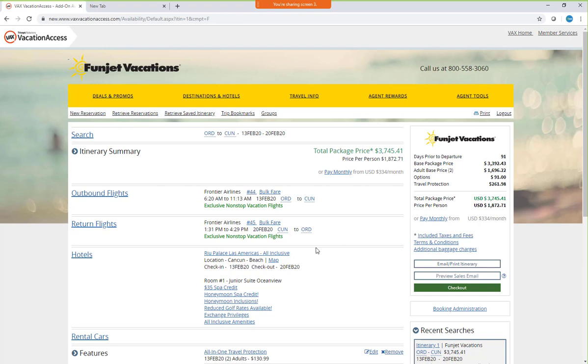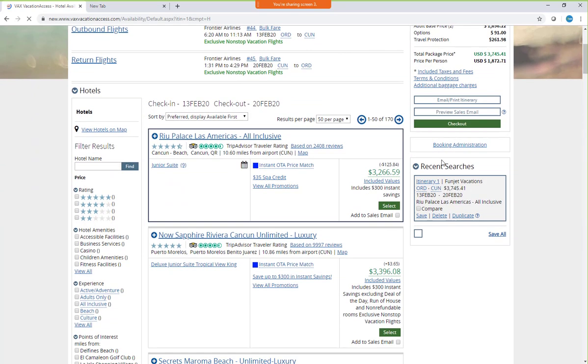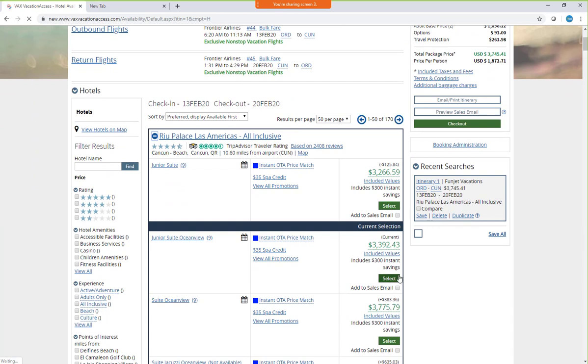So I'm going to go ahead and go to my hotels because we want to add some hotels on here for the customers to choose from. So this is our a la carte option where let's add what we want on this email. So let's say they want that Junior Suite Ocean View room category. Right below the select button is where it says add to sales email. We're going to go ahead and add that.